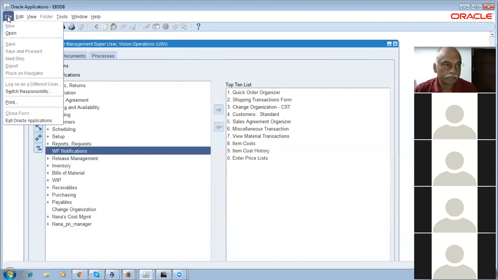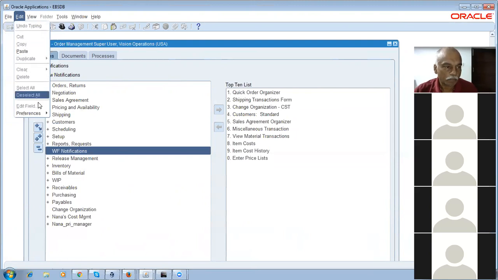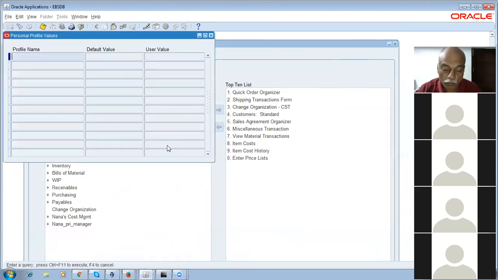So you go to the file, and then go to the edit, and then go to the preferences, and then go to the profiles. Now this is a personal profile there, I can go there. So I'll now go and query this. MRP default percentage, set percentage is the one, fine, go there.